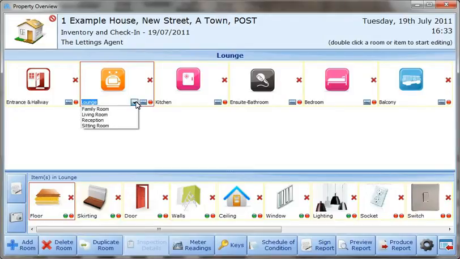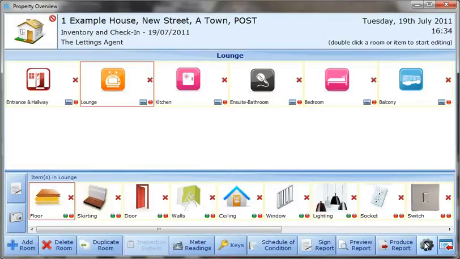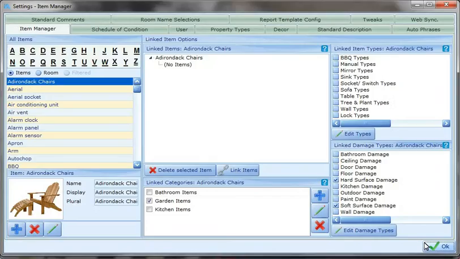If a desired alternative room name is not available, then the alternative you desire can be easily added by visiting the settings. It is worth noting that the settings can be accessed at any time from this overview screen by selecting the cog icon to the bottom right of this screen. More information on these settings tabs can be viewed on other tutorials and in particular on the videos within the settings tutorial section.